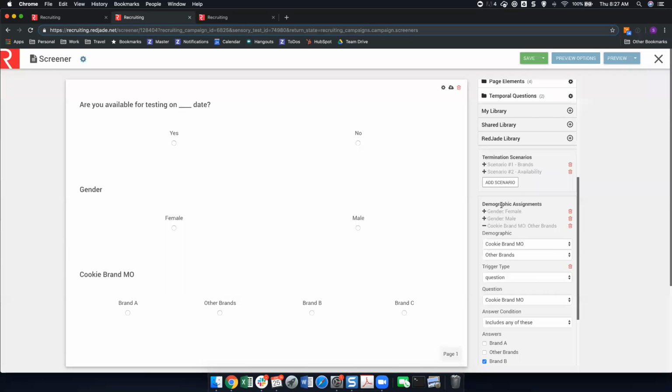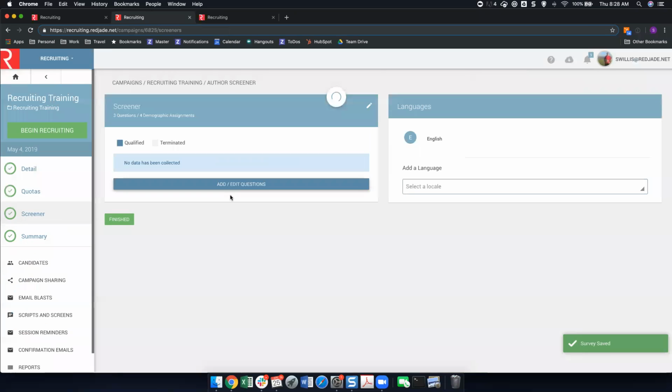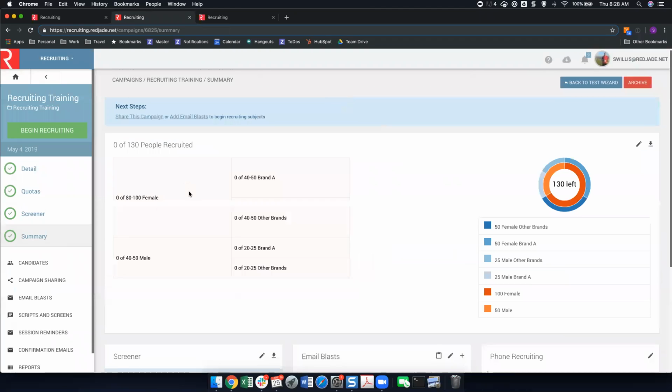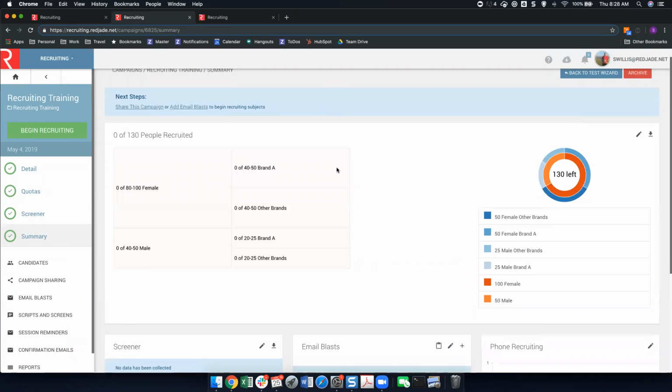So I recommend you spend some time there and really understand how your recruiting screener is going to work, especially the more complicated recruiting screeners that I've seen. All right, I'm going to click finished. And this is going to take me to my summary page where it's going to talk about how many people that I have recruited. So clearly I have nobody recruited for my test yet. I'm going to go ahead and click begin recruiting though.